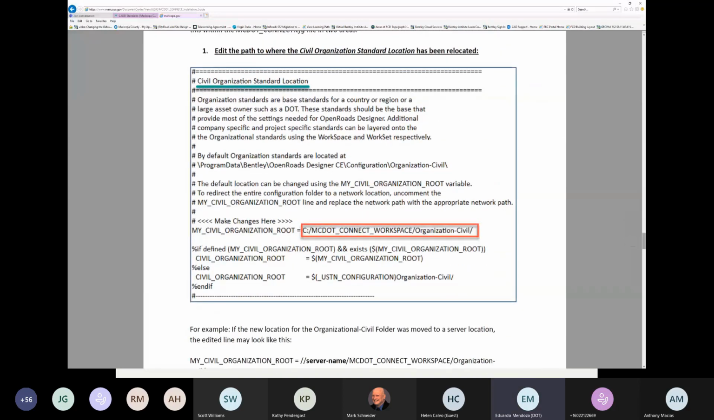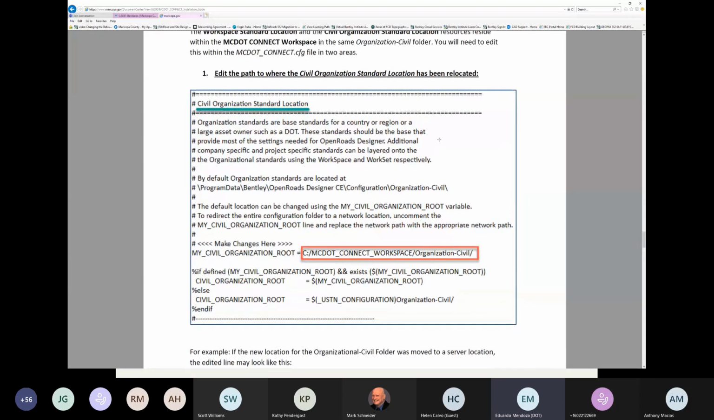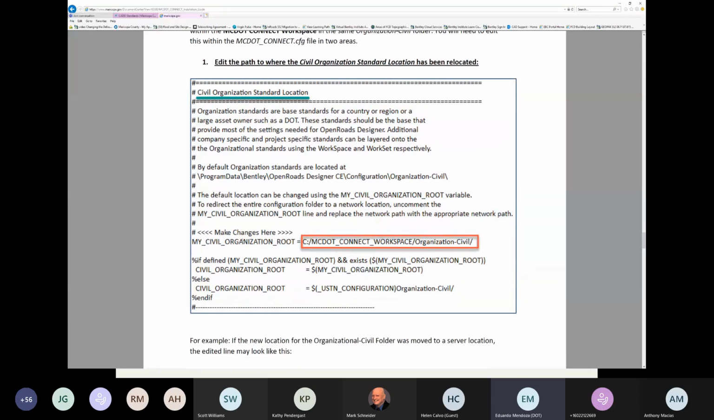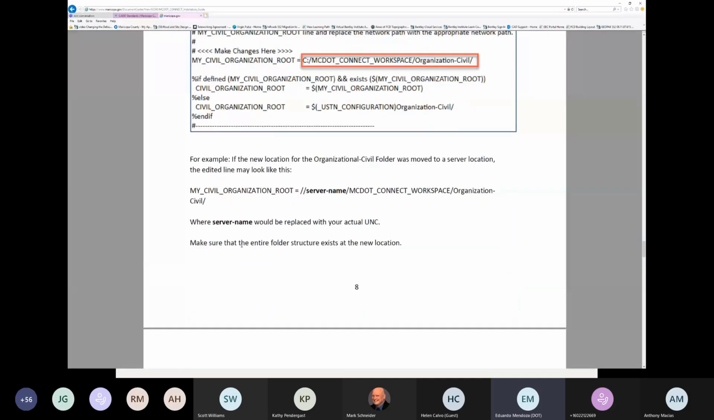Okay, so here we have the standard location. If you look in that mcdotconnect.cfg file, the civil organization root, you'll see here it is C:/, which is the way it has to be shown in the configuration file. But for MCDOT Connect Workspace or Organization Civil, you can replace this to go to, if you have a Z drive or a Y drive, and then you can put the Organization Civil in that location and just point it there, and it'll look for it there.